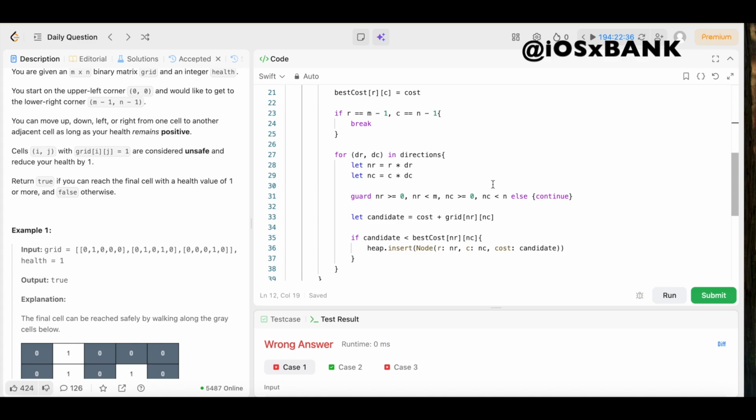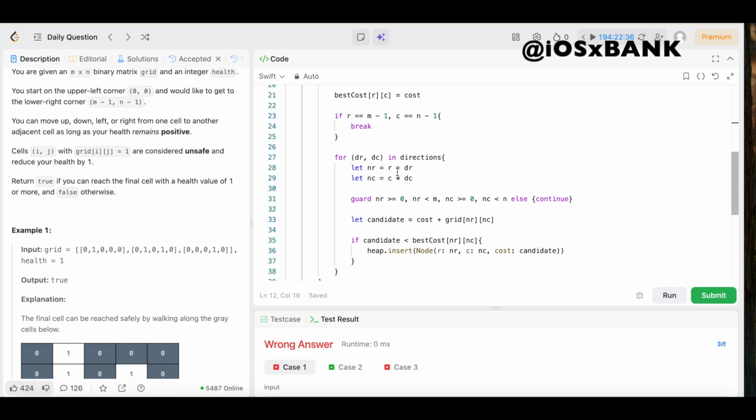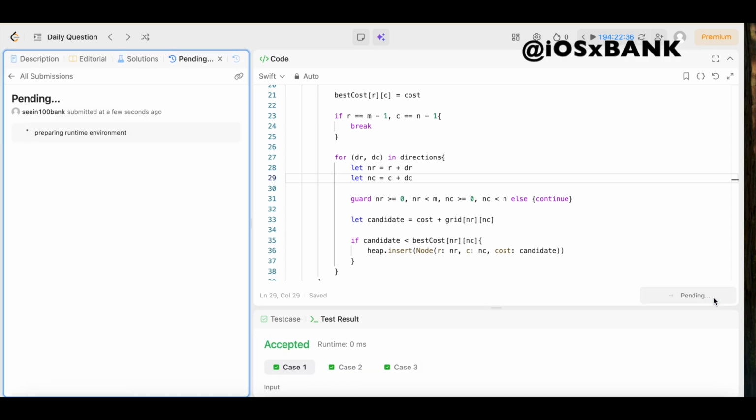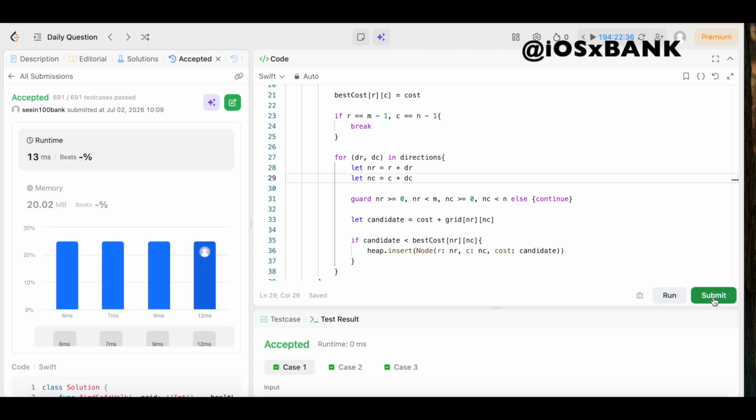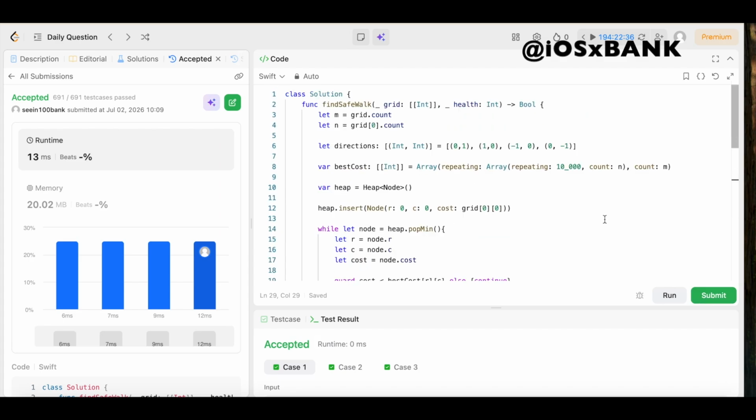Oh, sorry, y'all. So this should be r plus dr, and this should be c plus dc, y'all. So now let's give that a run, see if that did the trick. It's accepted, so let's go ahead and submit it. Make sure it's still accepted after we submit it. And look at that, y'all. 13 milliseconds beats dash percent of users, y'all. Not too bad at all.